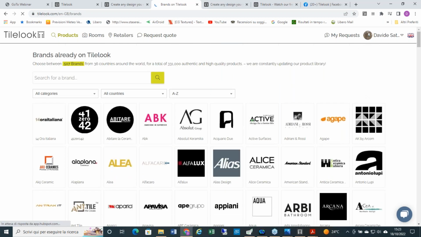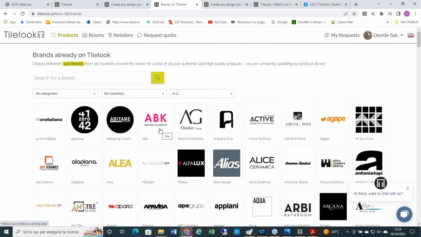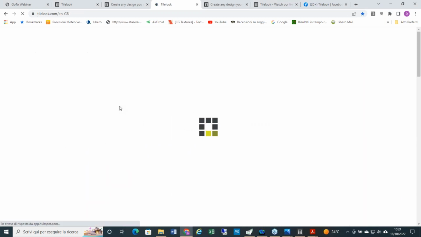Here you see more than 500 brands of bathroom accessories, furniture, coverings, tiles, marble, parquet. You have all the brands available. From all these brands, we have the library available in our Tilelook. So you can use in your design tool the products, as we have the library, the 3D elements and the coverings made by these companies. You can also filter the brands by categories, countries, or in alphabetical order. So here you have the complete list of all the brands included in our Tilelook library.